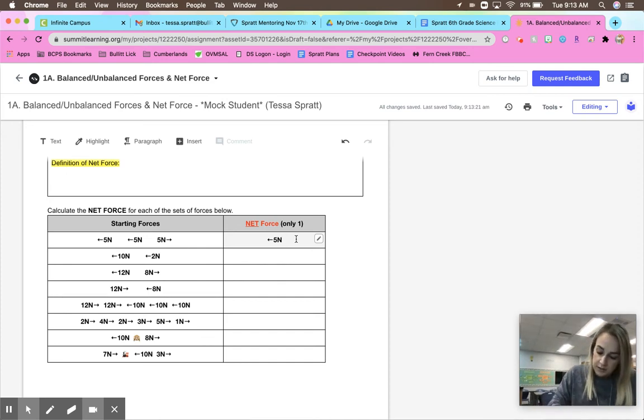Okay, so a second one says we've got 10 newtons pushing to the left, so I'll put 10 newtons under my left arrow. And then that's also another 2 newtons under the left. So I'm just going to add 10 plus 2. And that will give me 12 newtons pushing to the left. Okay, so I would just highlight the arrow showing to the left and then put 12 newtons.